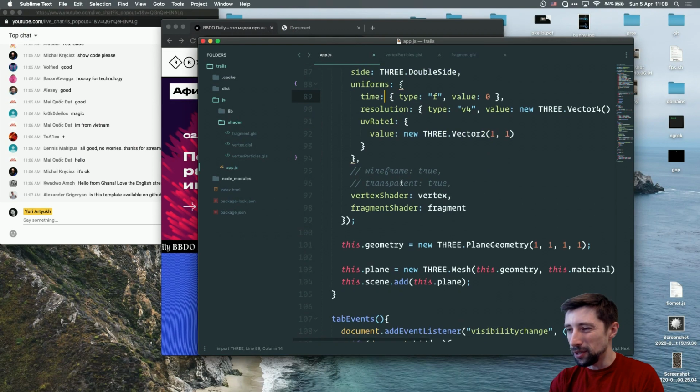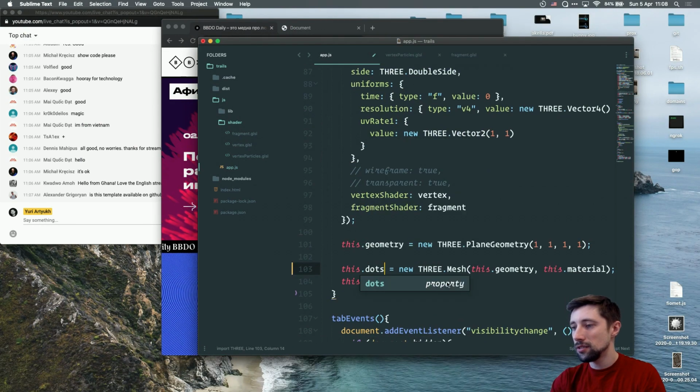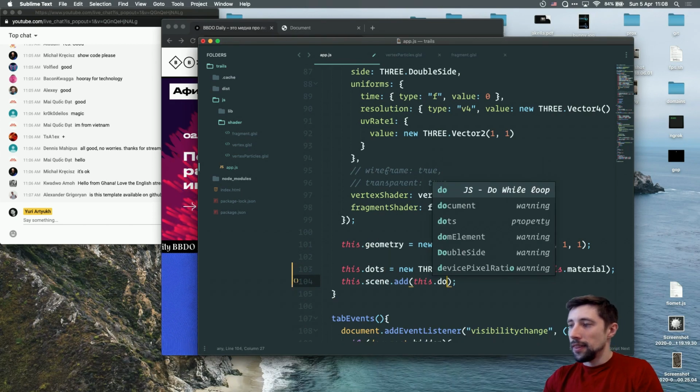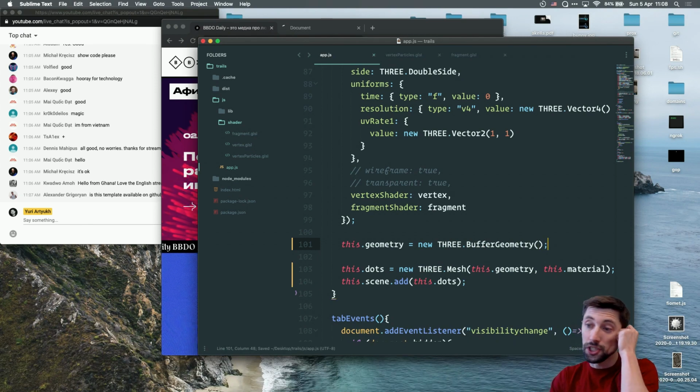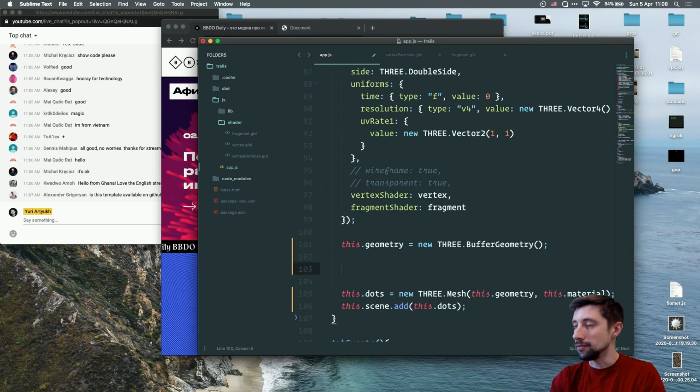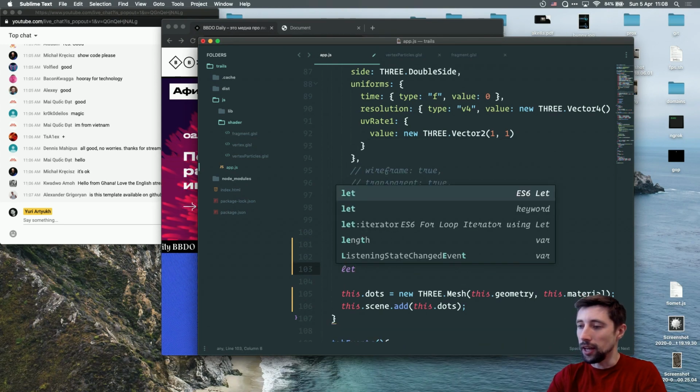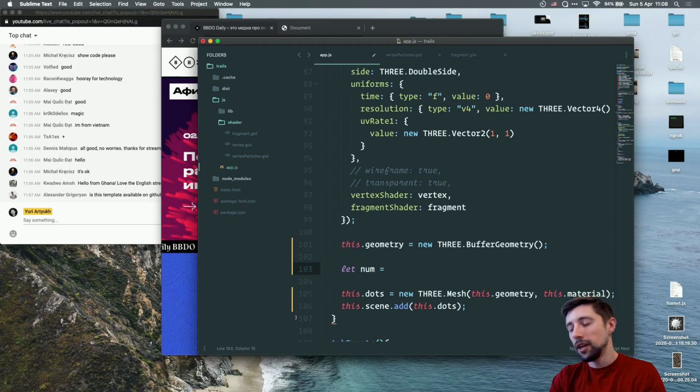So let's build some points on the screen. Instead of building this plane, I'll call it these dots, and then I don't need plain geometry anymore. I think I'm gonna go with the buffer geometry. Buffer geometry is just the empty kind of placeholder object. So to make it with something, I need to fill it with some data.